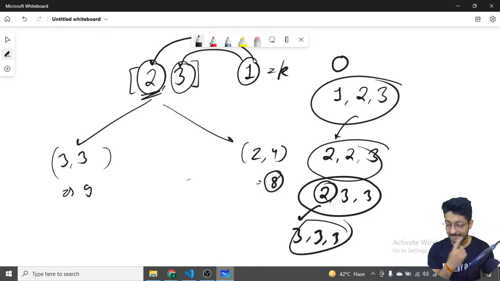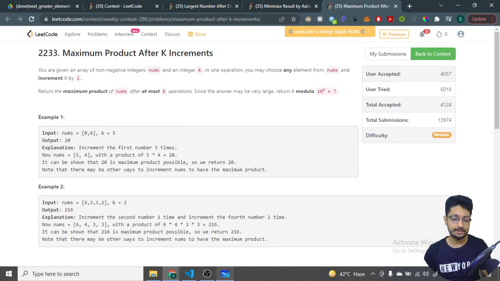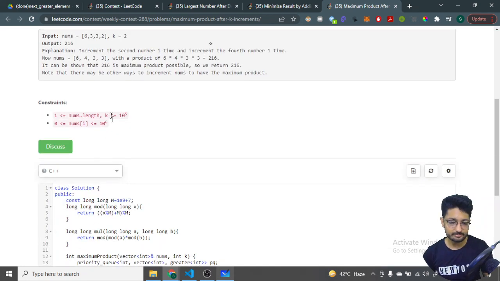So what does this actually mean? We just have to find out the minimum in this updated list, whatever we have, and increment that smallest number by 1, and you have to keep on doing that operation k times. And because the k is pretty large, like 10 to the 5, I have to do this operation 10 to the 5 times, find out the smallest number.